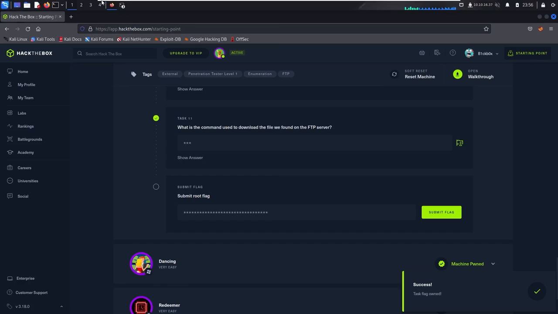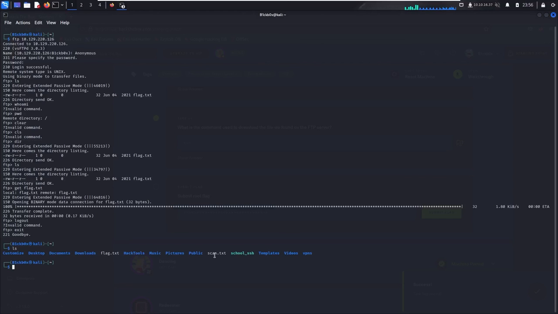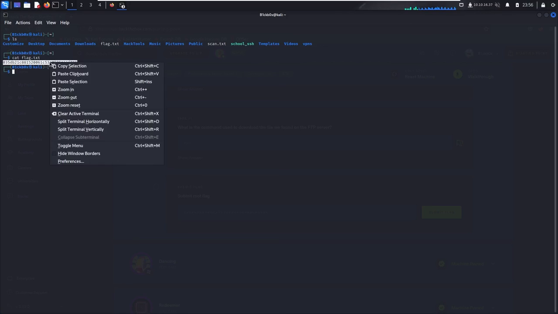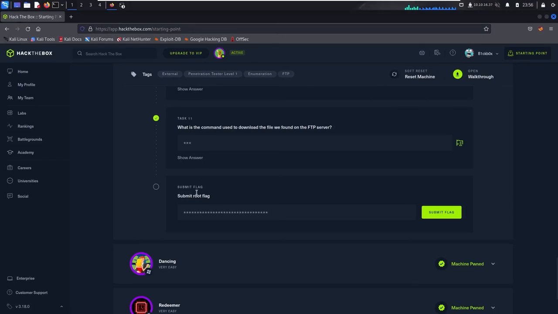And it says submit root flag. So if we use the cat command to read what is inside this flag.txt, we should have our root flag. Cat flag.txt. Okay. Now let's copy this and hope it works.